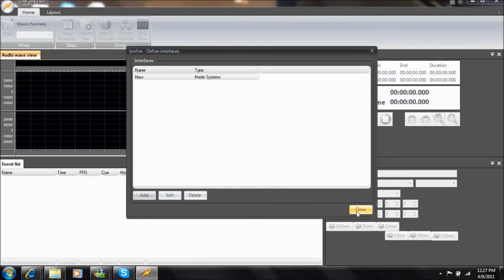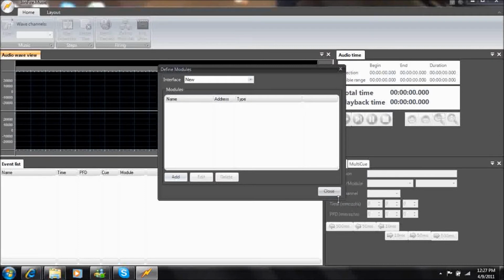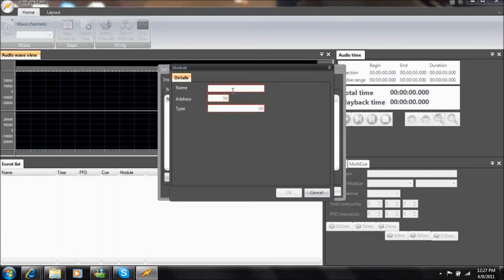Okay, you're going to close this screen out, and now it wants you to define the modules. The modules are actually what you're using with this software. Right now we're definitely using a wireless interface, so we'll call it that. The address: all addresses on wireless interfaces are either 250, 251, or 252. This wireless interface I've got assigned to address 250, and of course you're going to tell it what it is: a MerlinFire 3 wireless interface.